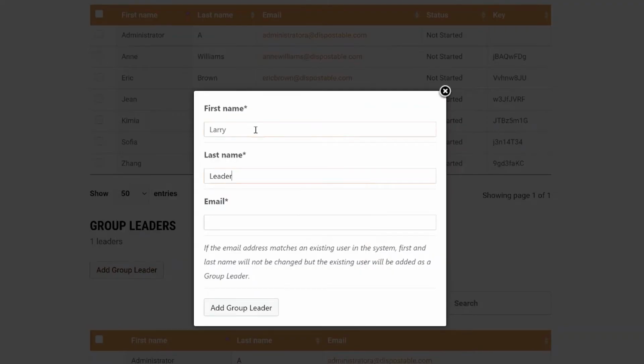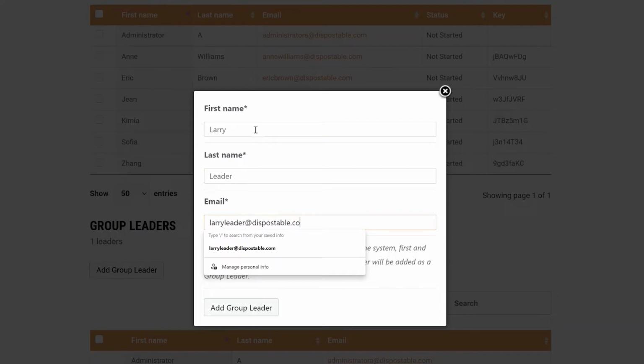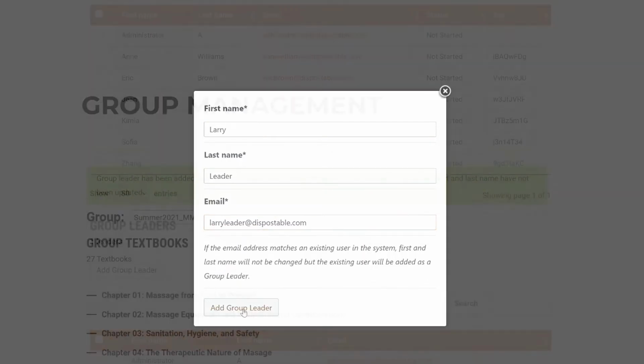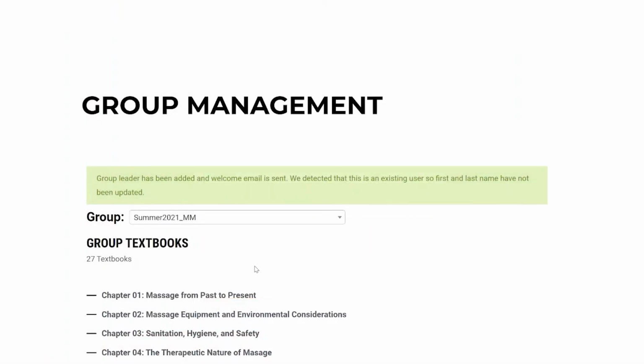Enter the teacher's first name, last name, and email. Click the Add Group Leader and the system updates. Our system automatically sends these teachers an email with a notice that they have group leader status for the select student textbook cohort.